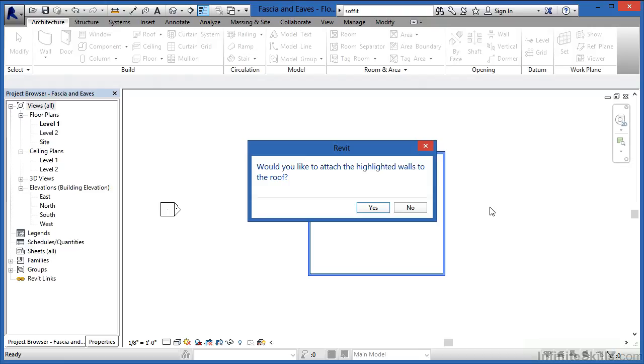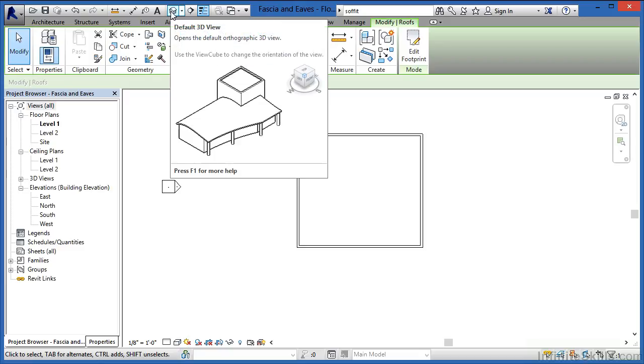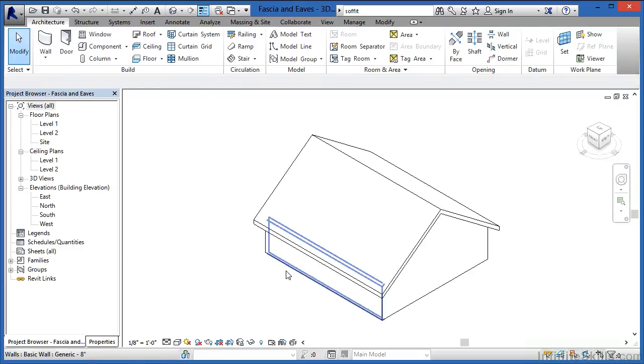It'll ask you, do you want to attach the highlighted walls to the roof, and just say yes to that. And now we have a building that has a roof over the top of it with the walls going up to the roof. And we can see that if we go to a 3D view. So just select on the default 3D view icon at the top of the screen, and now you can see the roof that you created.